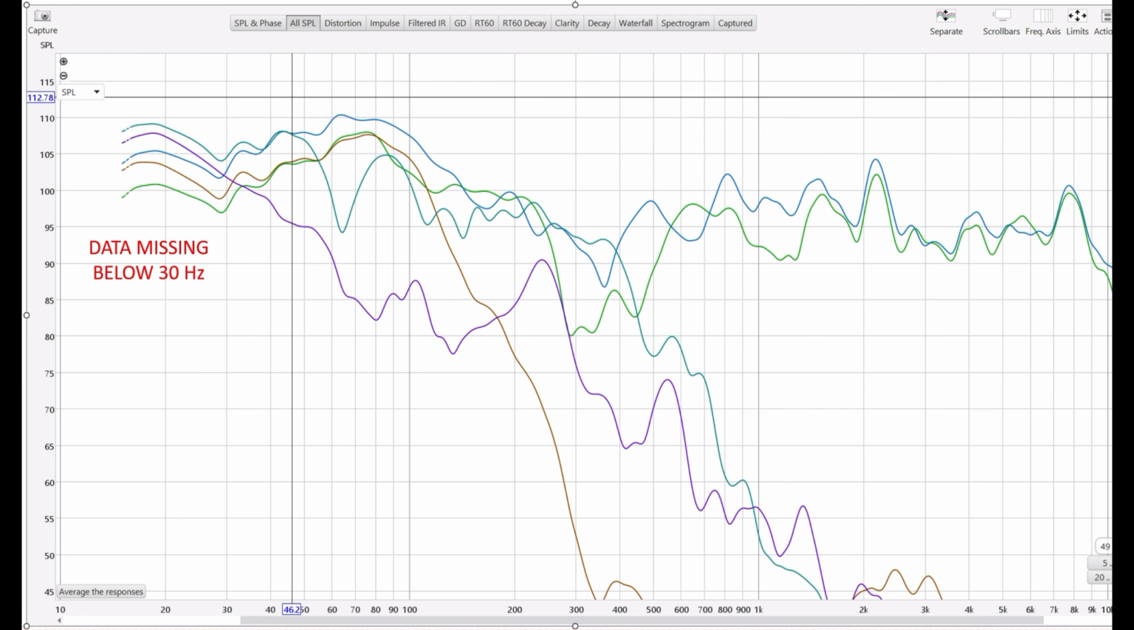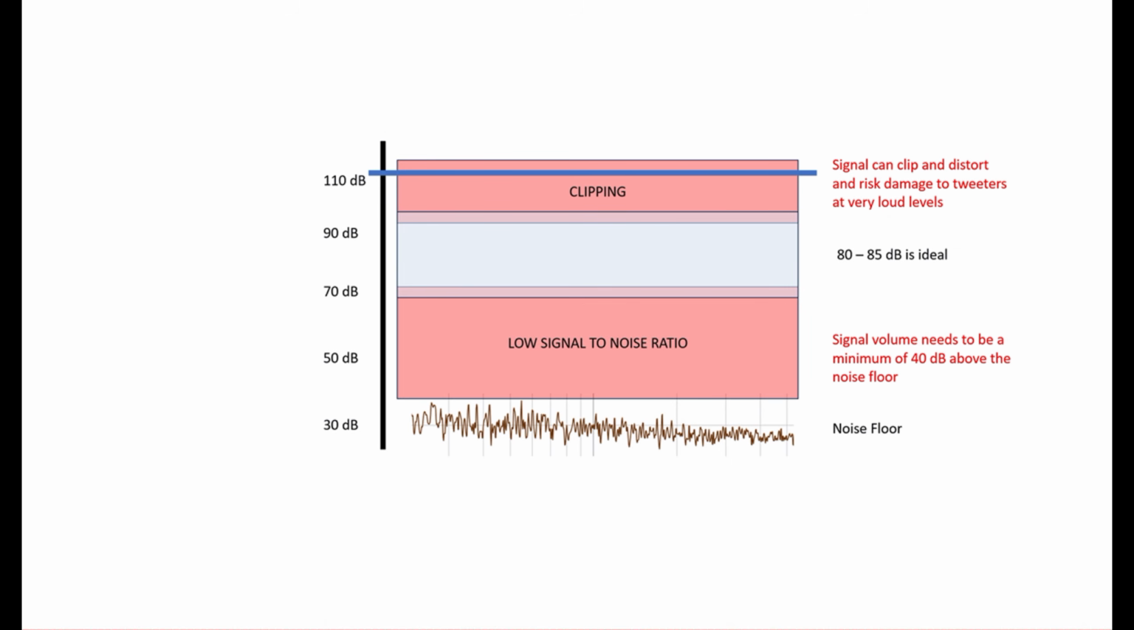So if you see this kind of pattern in your measurements, you know that your measurement level is turned up too high. So the aim is we want to avoid having our measurement volumes too loud where the background hiss or distortion can affect your measurements, right? And keep your measurements out of this clipping zone, right?